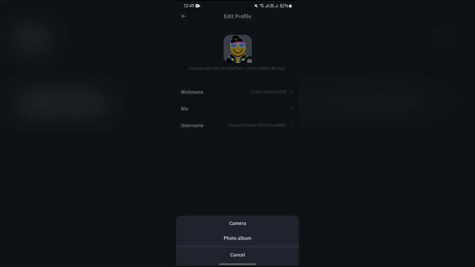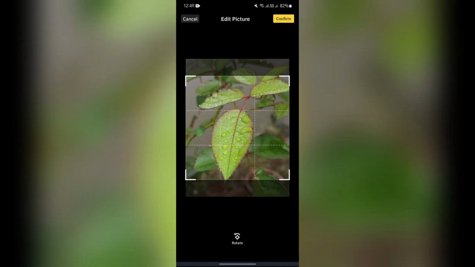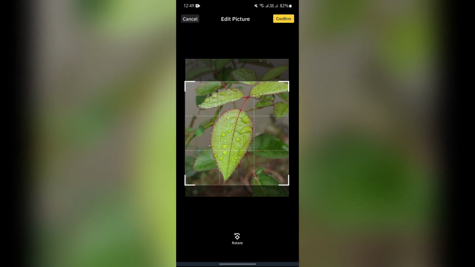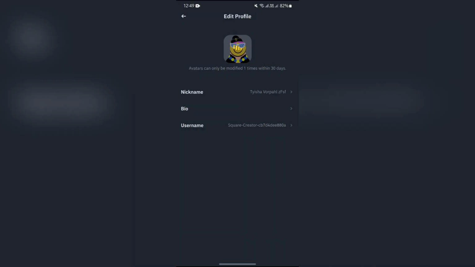You can choose the option of camera and photo album. I'm selecting photo album, and after that it will open up all the photos that you have. You just simply have to select your photo and then tap to confirm. And this way you can very easily add or change an existing profile picture or avatar in Binance Square.